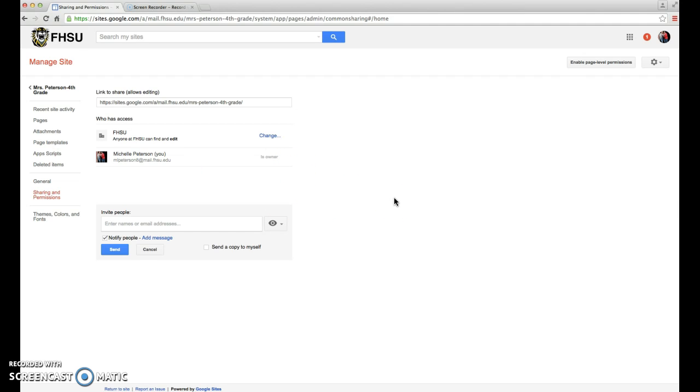And it would just depend on the structure of the page if I wanted to turn this into a fourth grade page versus just my own class. But that is how you edit the permissions, and then you would hit send.